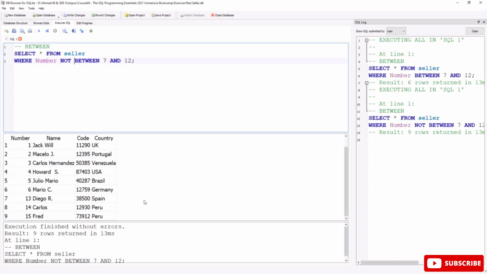You can use the not logical operator with the between operator like that, and try to change this range to see how it works. And this is so easy and so simple, as you can see.